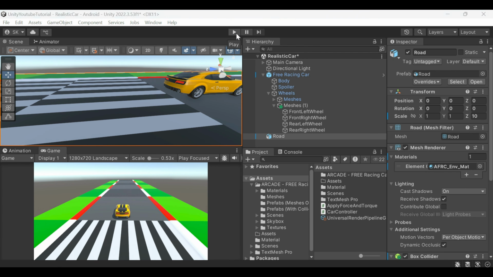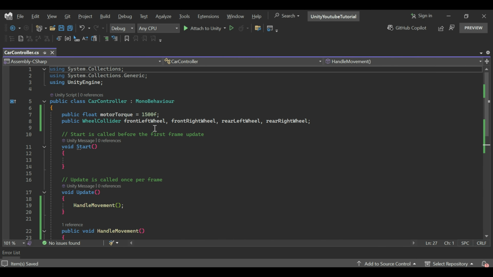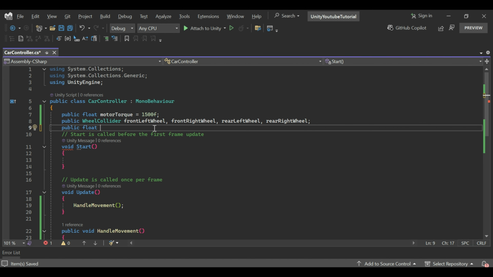All right, we've nailed the acceleration, and now it's time to add left and right movement, because what's a car without steering, right? So let's jump back into Visual Studio and make it happen. First, I'm adding a new float variable called max steer angle and setting it to 30. This will define how much the wheels can turn, pretty much like how sharp the car can take a turn.